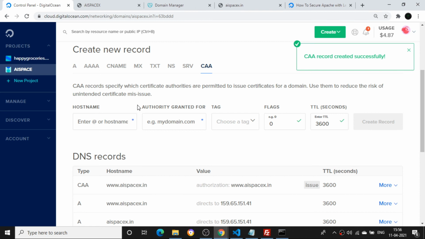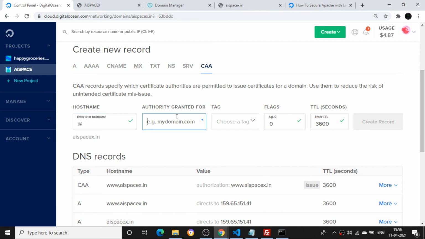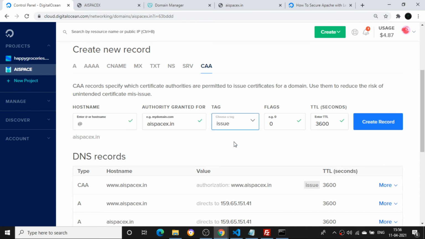Again, one more, I'll just add a CAA record. For the CAA record, I'll be giving the particular host name as at the rate. Again, it is asking for the domain it is granted for. I'll just tell ai space x dot in. So granted for this one. Choose tag is issue. So I'll just create it.